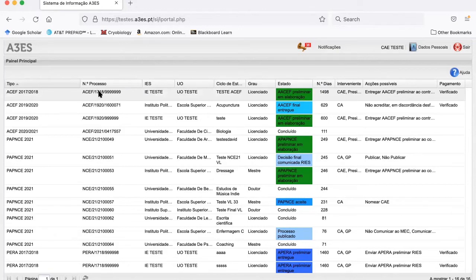There's the year in which the assessment was submitted. So this was submitted in 2017, 2018. And then there's a unique numerical code associated with this. Whenever your project coordinator contacts you, they usually use this code to refer to the program that they are discussing with you. We have the information of the higher education institution.